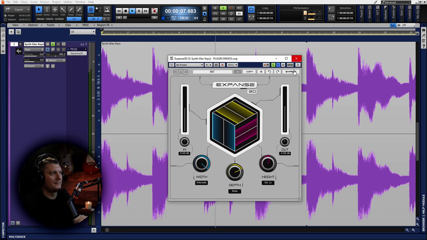Last up on the list is the Strymon Big Sky Reverb. This is currently going for $199 US, and I'm going to give this one a difficulty level of 2.